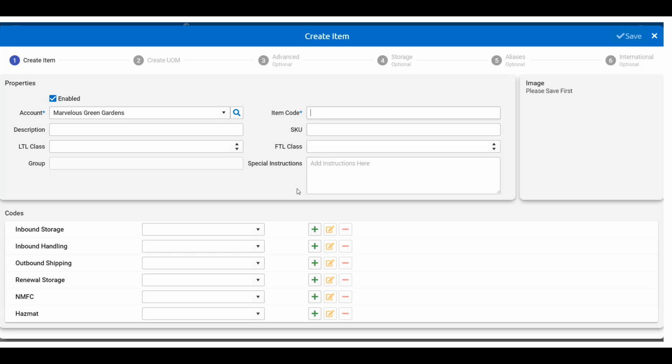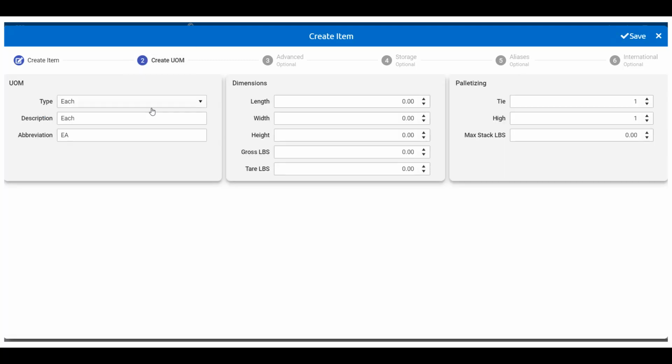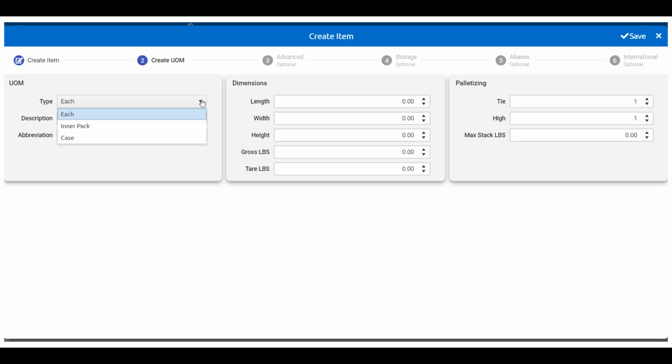The mandatory values of an item are the account, the item code, a description, and the unit of measurement. The wizard tool starts by prompting for these mandatory values. Once an item is created along with the unit of measurement, the unit of measure type cannot be changed. The dimensions, weight, and abbreviation within the unit of measure can be, but not the unit of measurement type. You can select your desired type from the drop-down menu.